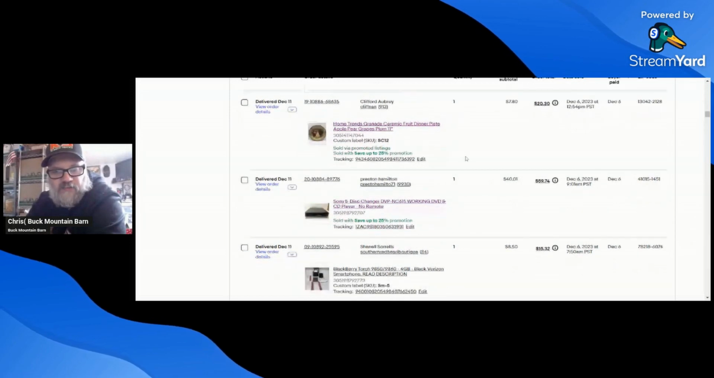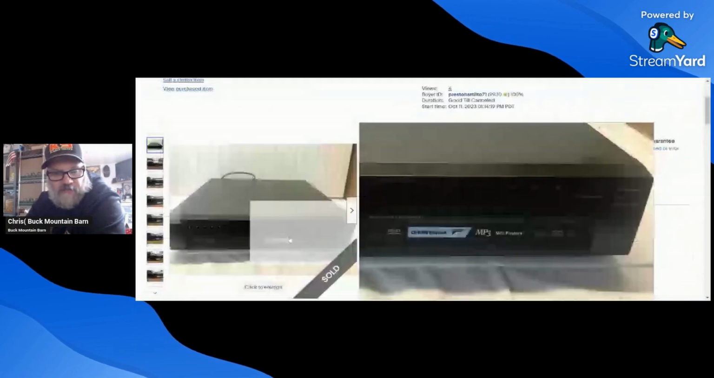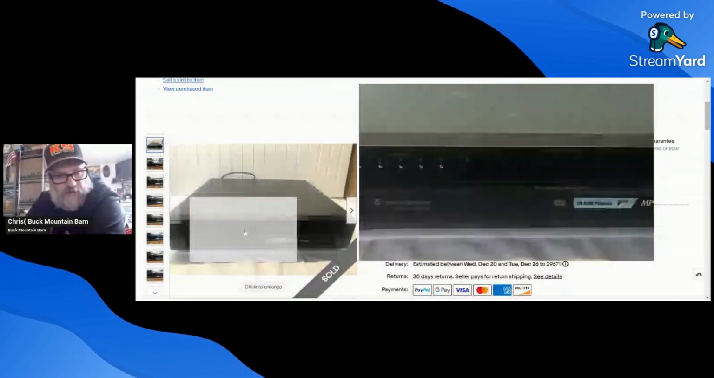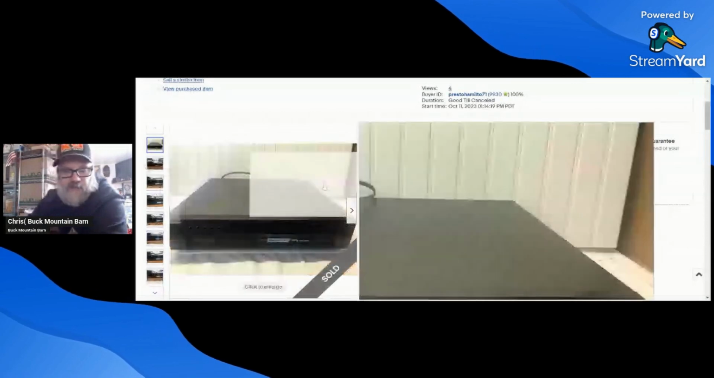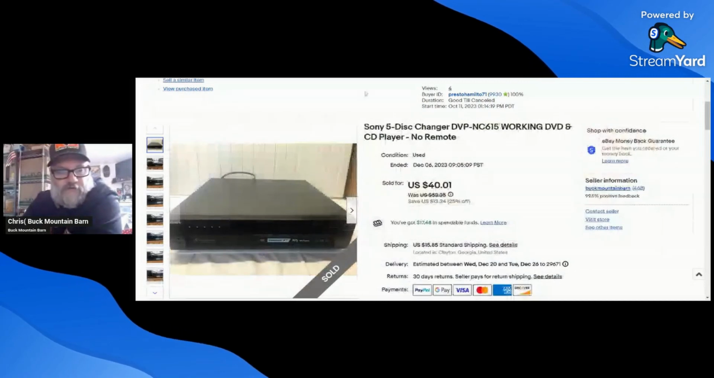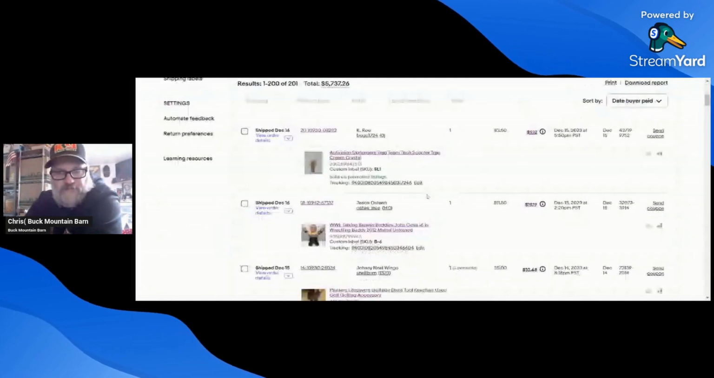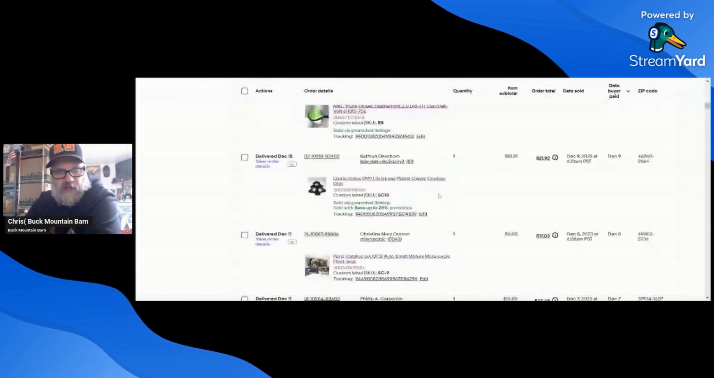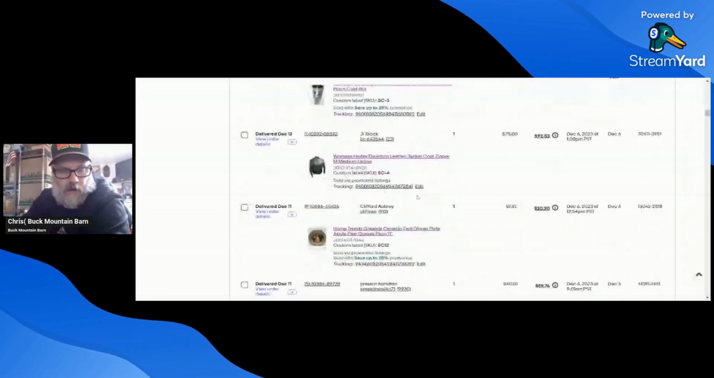All right, the next thing is this Sony 5-disc changer. I got this for free. I have zero money in this. This is one of my free items. It shows that it works. I picked it up for parts and repair. There's no remote for this one, and we sold it. Any electronics I see, guys, I will pick it up, especially if it's free, because you can sell electronics for parts or repair all day long on eBay.